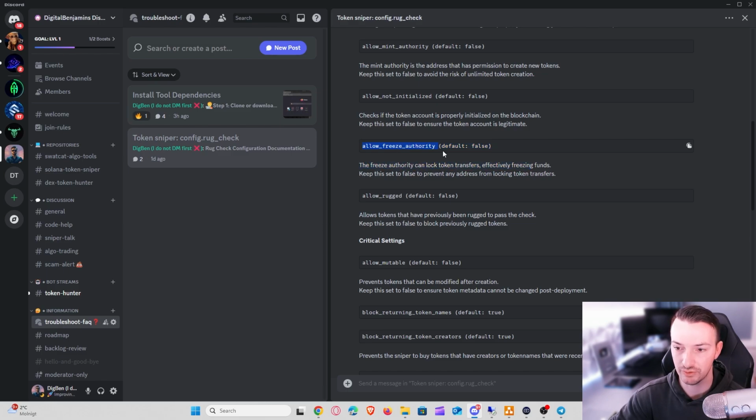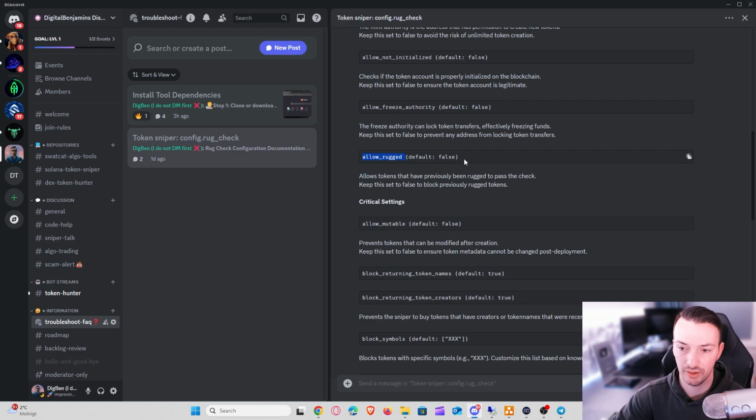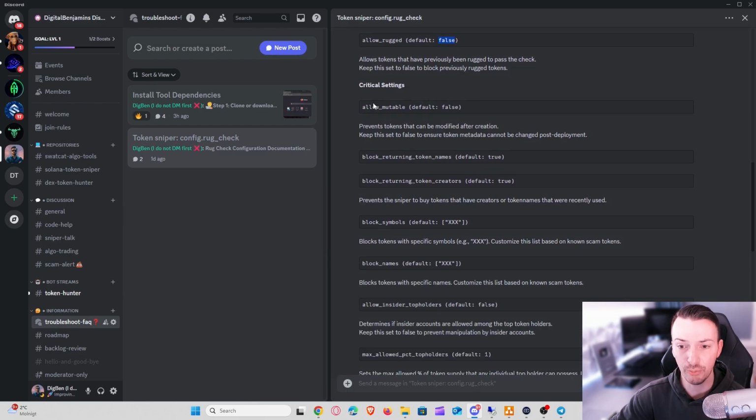But if the freeze authority does so, then it can lock all the tokens and you cannot sell them. So this always has to be false. Allow rugged. You don't want to snipe rugged tokens, so this should also be false. There are, of course, strategies to buy rugged tokens, but in this case, by default, it is false. Allow mutable, also false. These are critical settings.